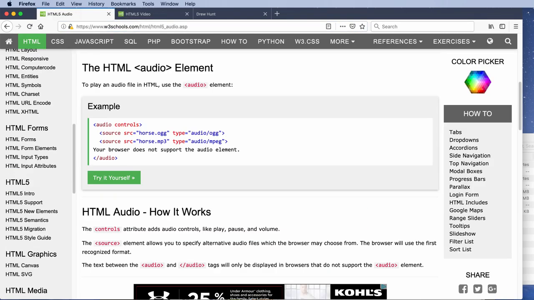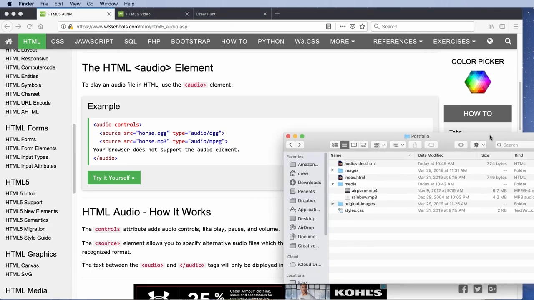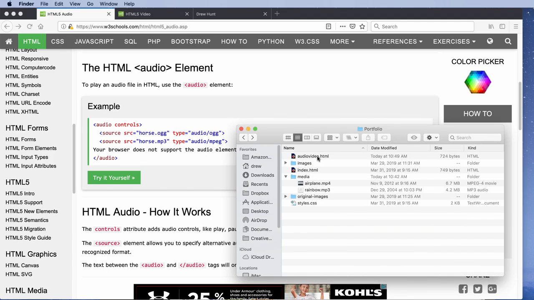And then the other thing I have here, if you look at my website folder, is I duplicated the index.html page. I just showed you that, so I'm not replacing my home page. I'm doing this as a secondary page called audiovideo.html. And then I also created a media folder, and inside the media folder I have two files, a video file and an audio file. And I'll talk just a little bit about the file types that you're going to encounter here.